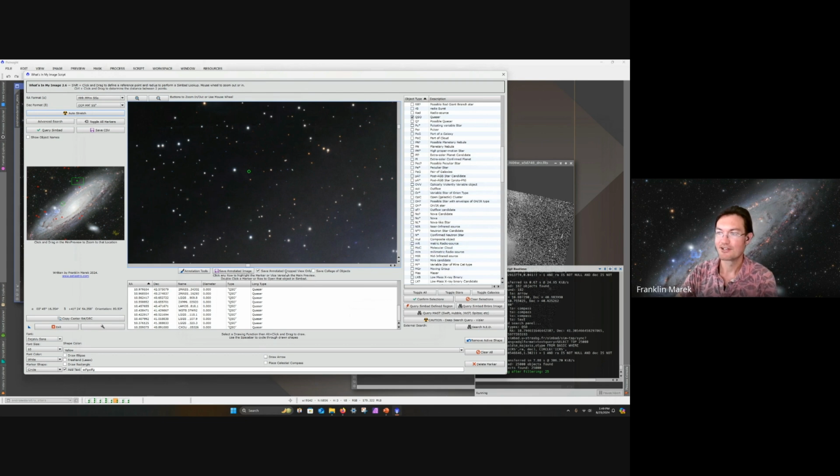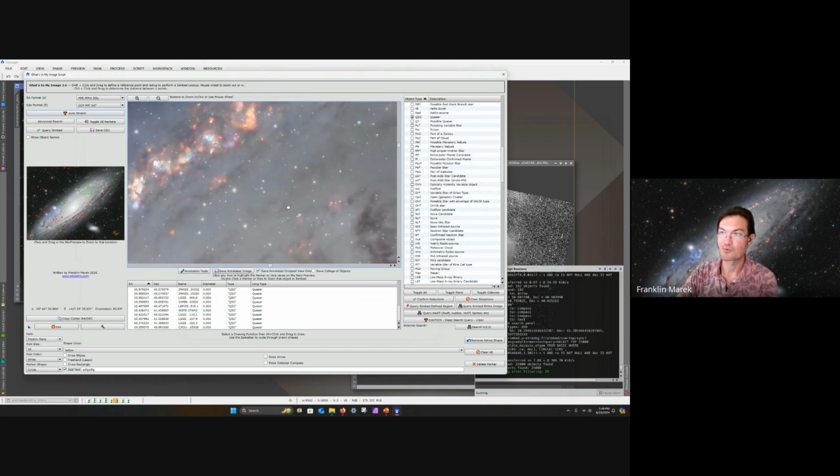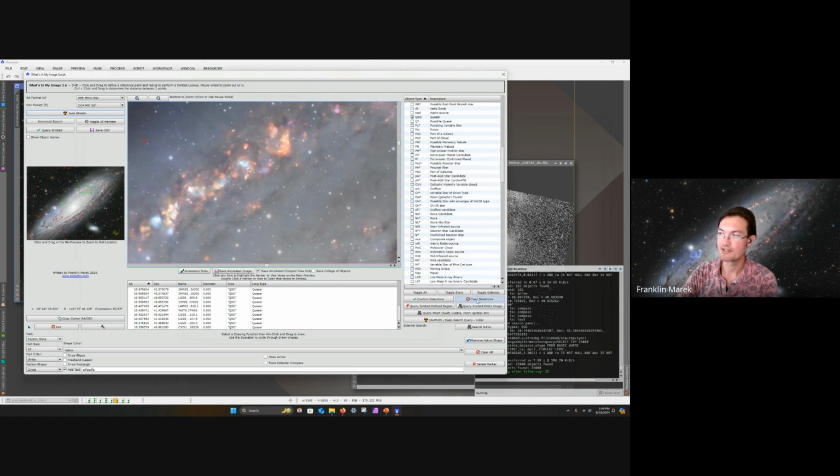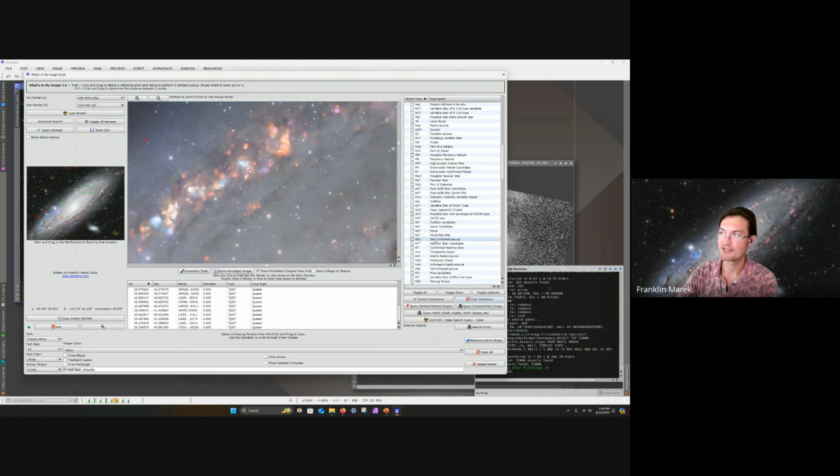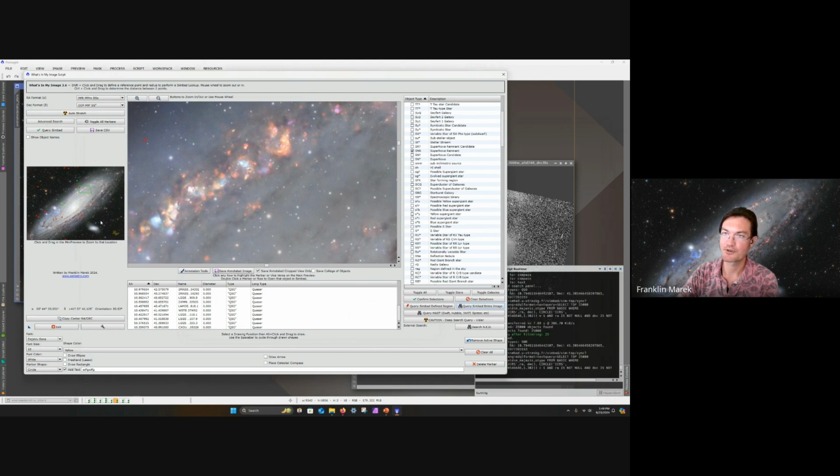The other really cool thing with the newest version that I have for What's in My Image is, let's say we look at all the supernova remnants here in Andromeda. So we'll query the whole image again.